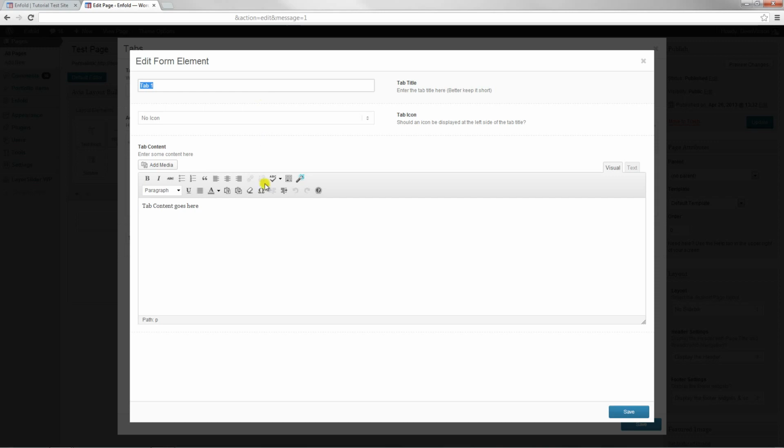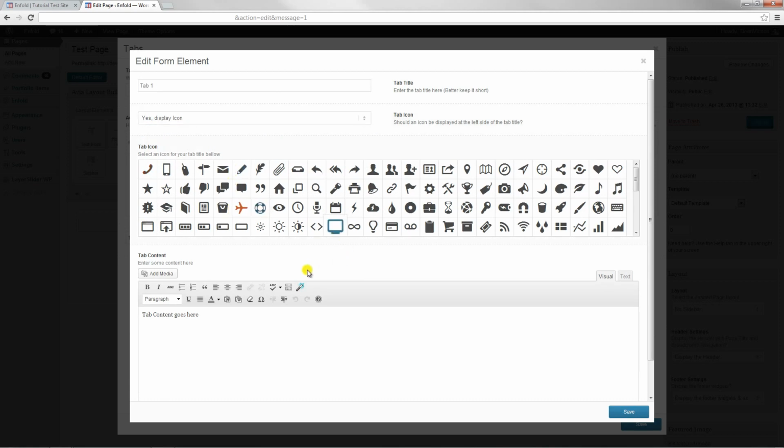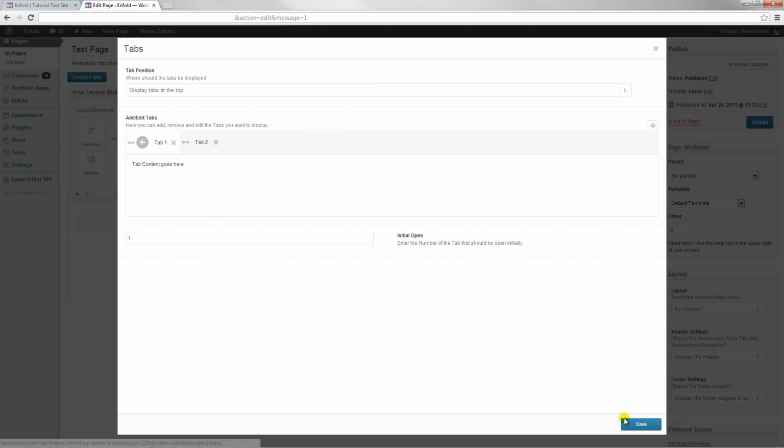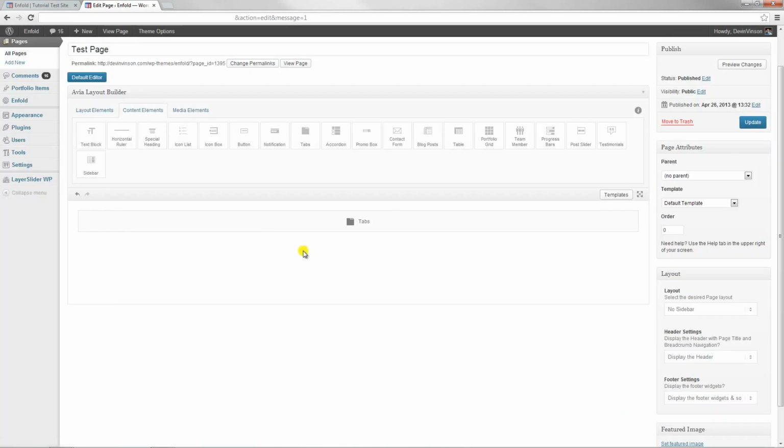Click, edit. You can have an icon. And edit the text that goes inside of it. And you can see we get, again, a little bit of a preview of the icon there. You can even change which slide, or which tab rather, that it initially opens on. And just save.